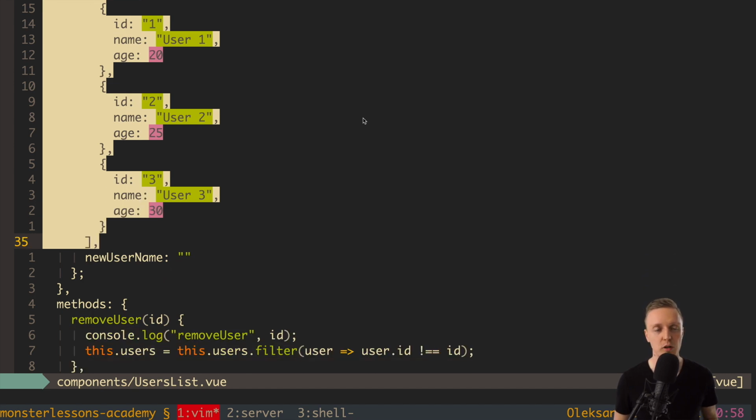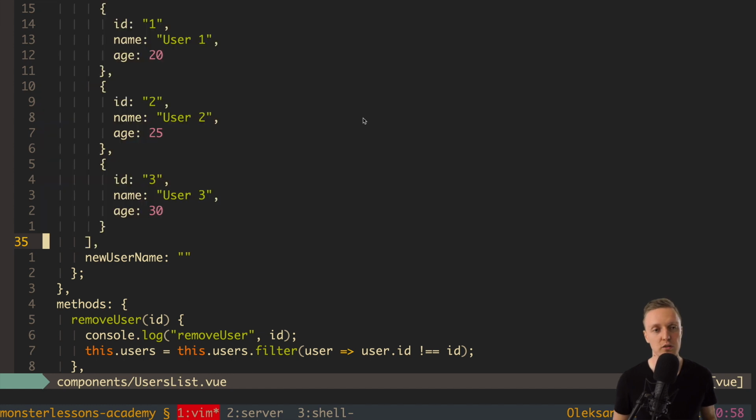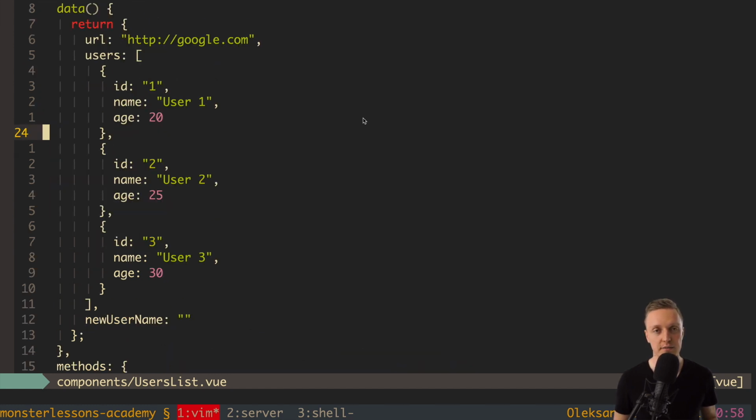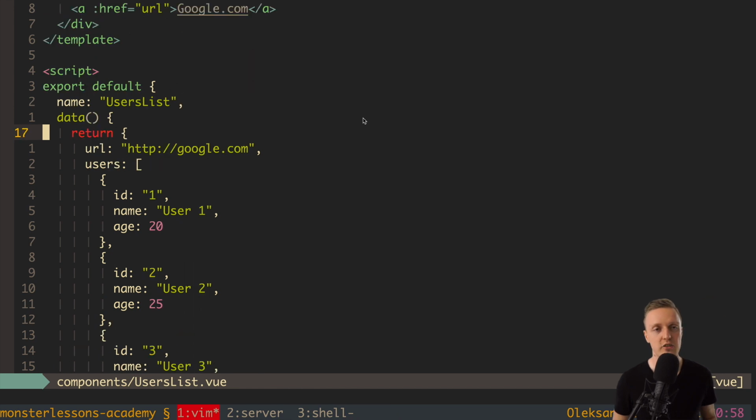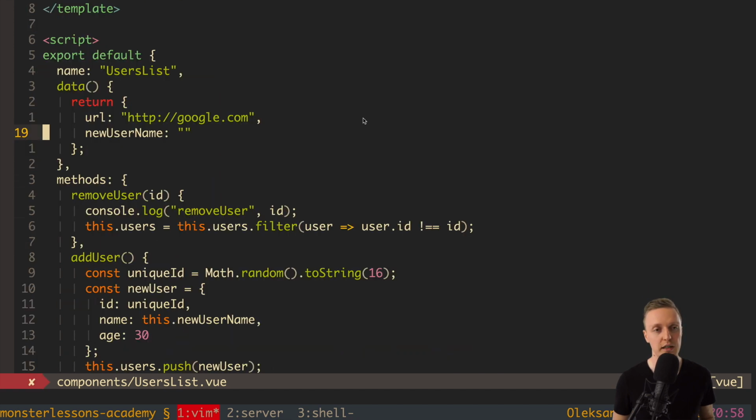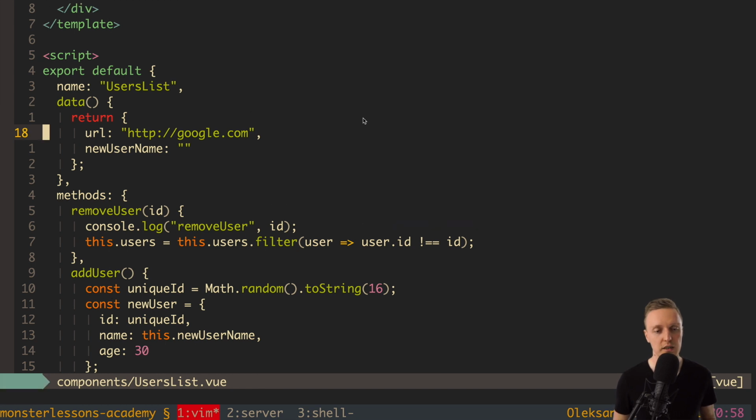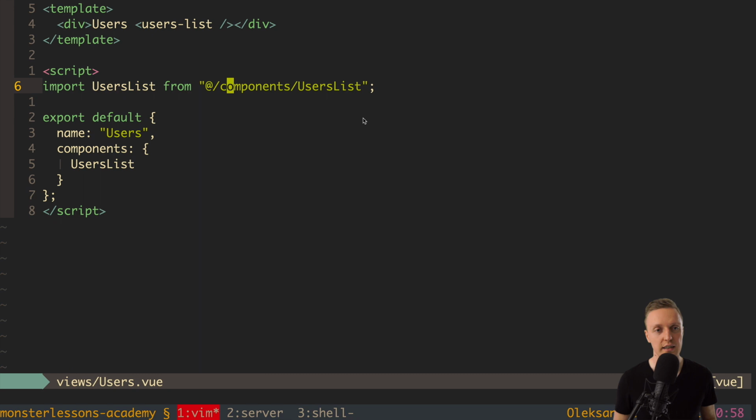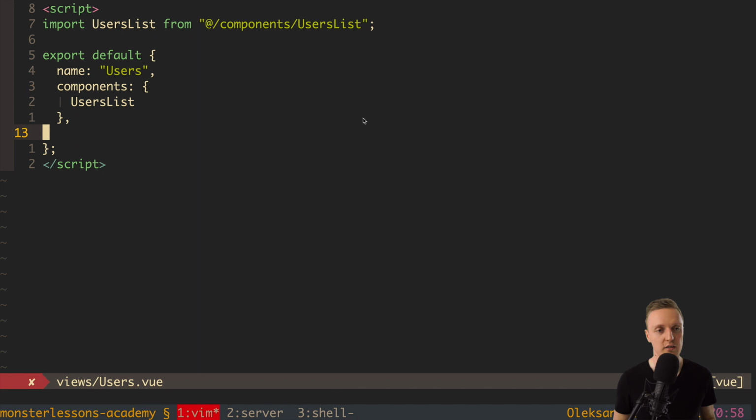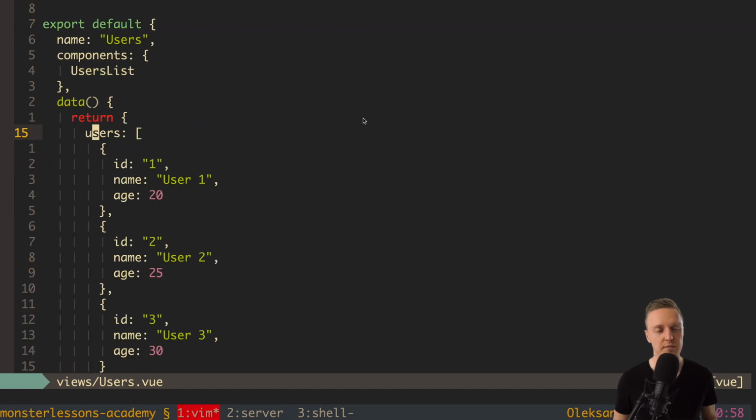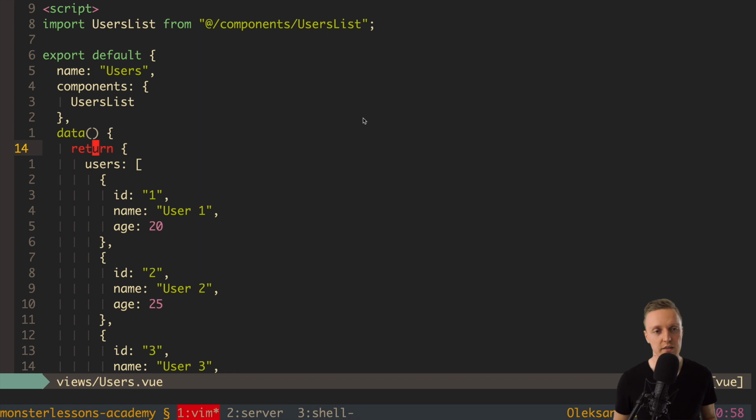What we want to do is move them outside. So we want to make this component completely stateless. This component doesn't know anything, it just receives data from outside and just renders this data. So what we want to do is, first of all, I will cut users from here completely, and then I will jump inside our users view that we created, and now I will paste it here. Actually not like this, we need to write data here, and inside we want to return an object, and now inside I can paste it. So we have here also data, return users.